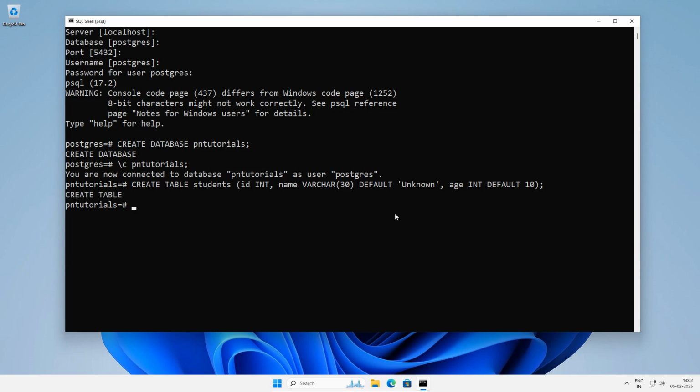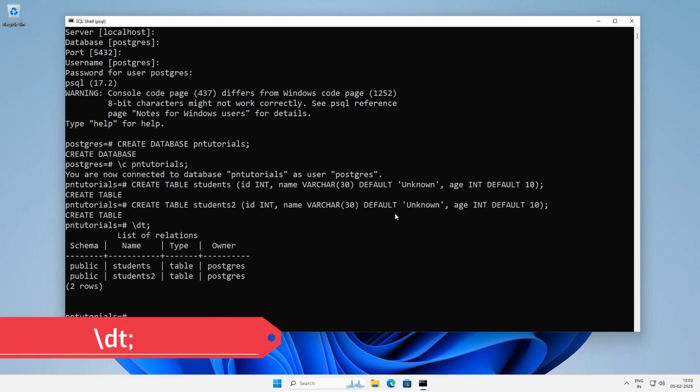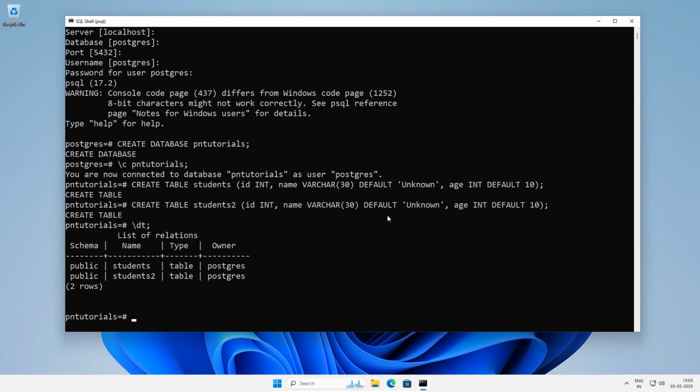Press enter. Similarly, create another table using the same SQL statement. I will press up arrow key to open previously executed SQL statement. And here in this case, I will only change the name of the table to students2. Press enter. And we can confirm the newly created two database tables using \dt, semicolon, press enter. Sure enough, our two new database tables were created successfully.